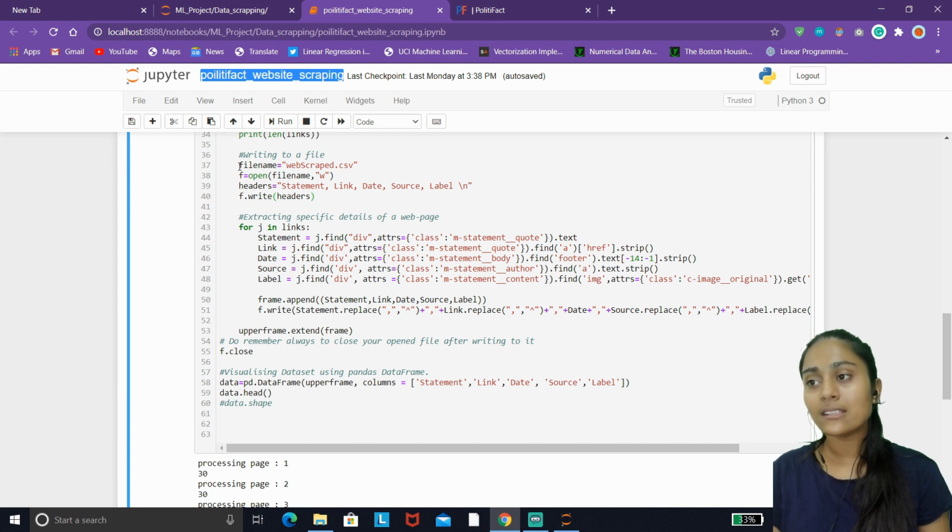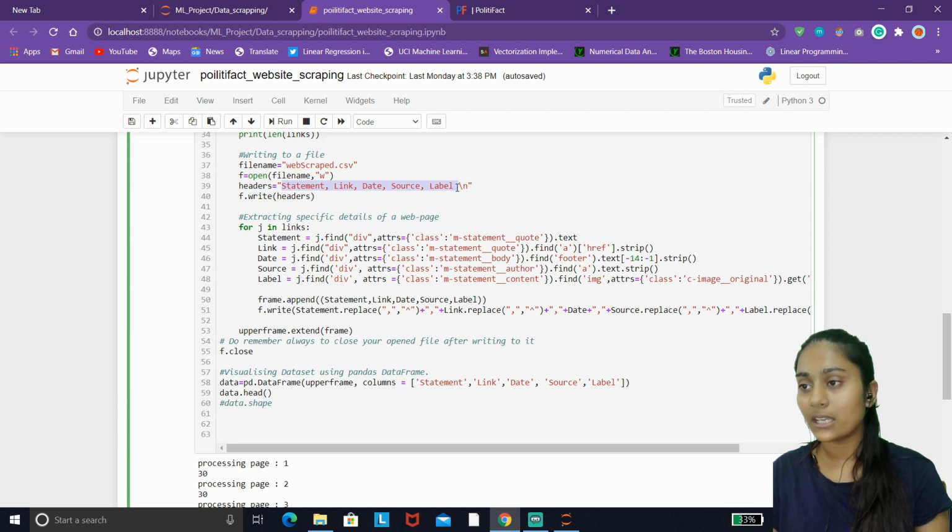What we did here is we just gave our file name using the .csv extension, opened that file in writing mode, and then provided it with a header section, meaning what kind of labels I want to show up in my CSV Excel sheet. So this header section specifies that.